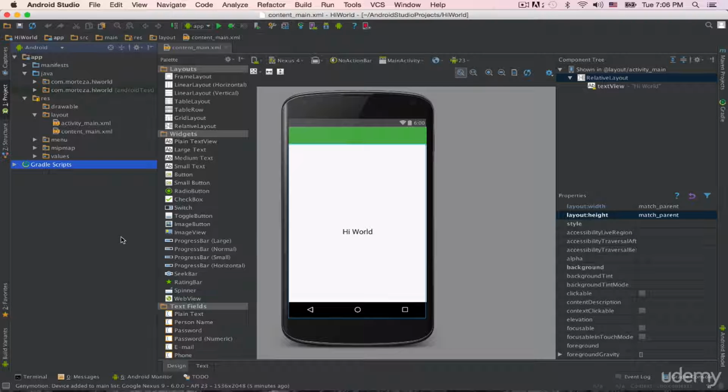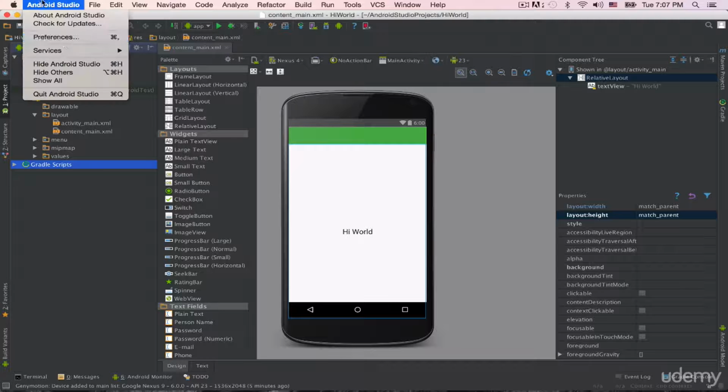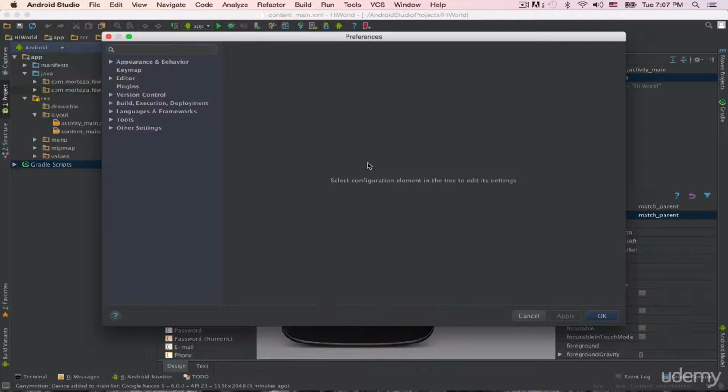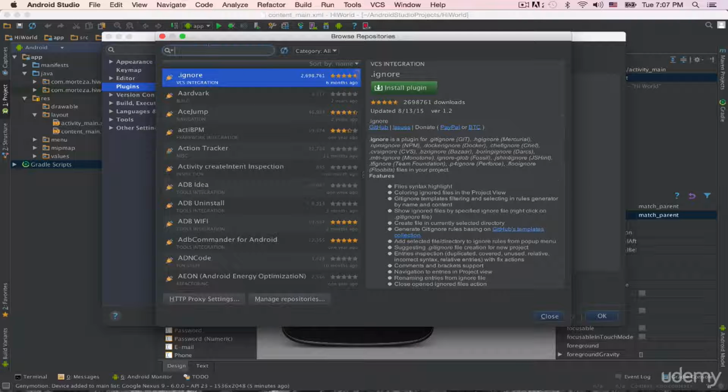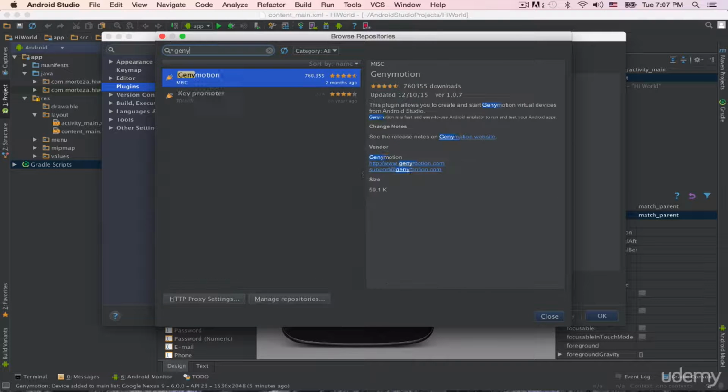But if you are using Android Studio on a Windows machine, you need to click on File and Settings. But because I am using a Mac OS, I don't have that menu here, okay? If you are using a Windows machine, just click on File and click on Settings. So I click on Android Studio, Preferences, and then click on Plugins, Browse Repositories, and here just type in Genymotion.